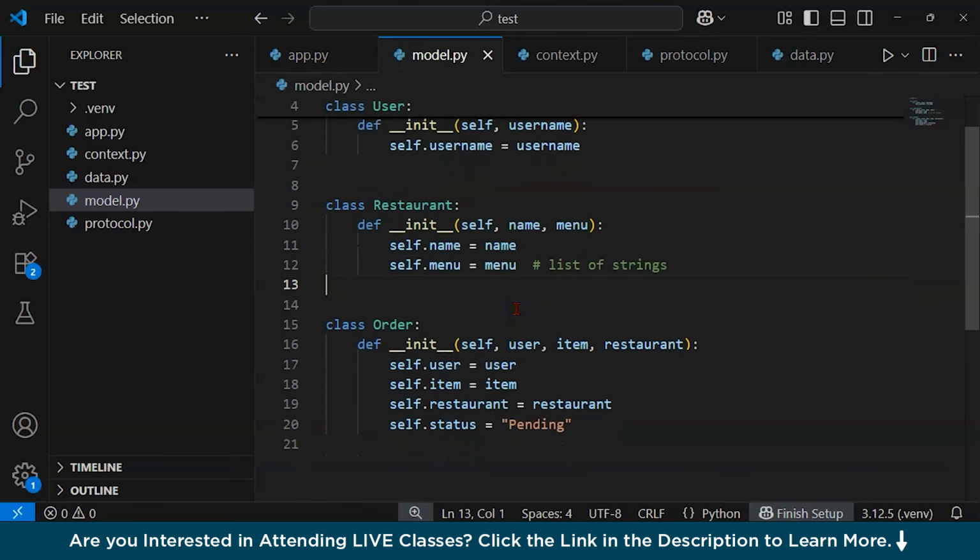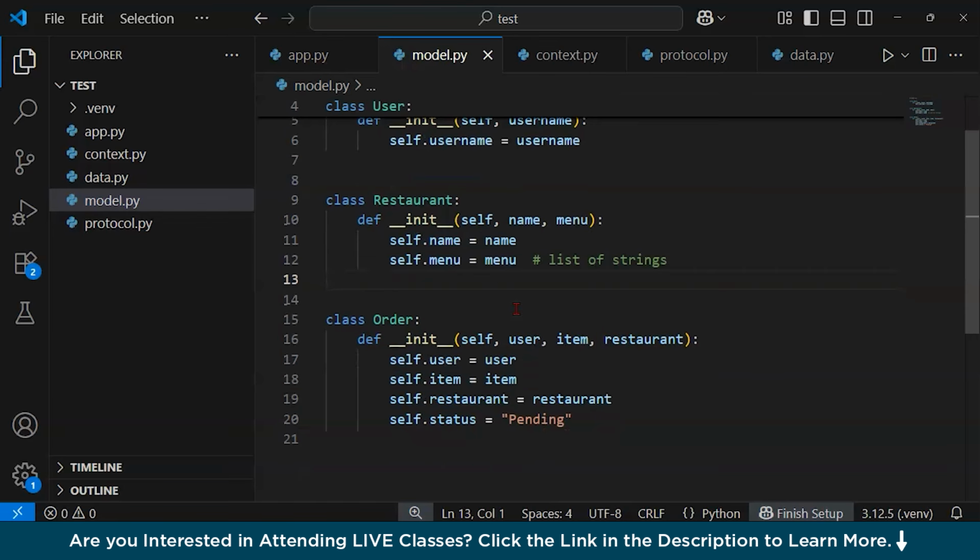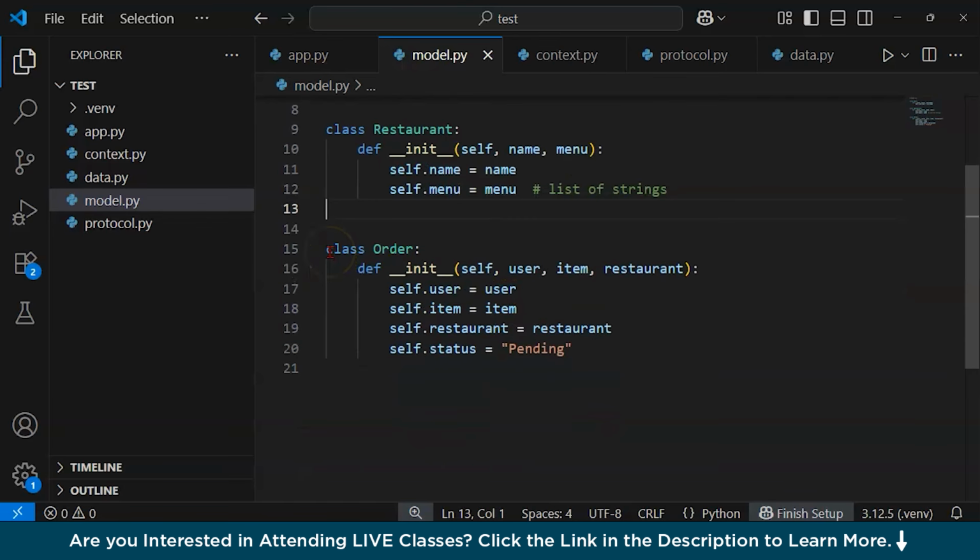Guys, if you are seeing it for the first time and you are unaware of the syntax of Python, then do check out the Python full course on Simplilearn's channel. Now, let's also look at this class. This is called class Order, and you could see it has initialized the constructor with self, user, item, and the restaurant.